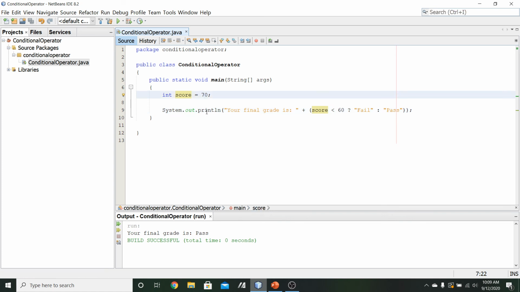So we'll run that. We'll see your final grade is pass. And then if we go ahead and change this to something like, say, 50, go ahead and save that and run this. In this case, we're going to do 50 less than 60 right here. So now we're going to get the true case, which is going to be fail. So you see that right here.